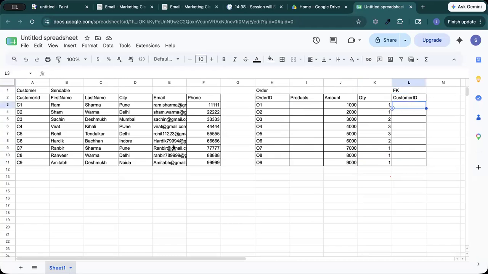For example, here consider O1, order one is made by the C5 customer. Okay, means who actually made this particular order, right? Rohit Tendulkar. Am I clear? Right? So let me put random customers. Perfect. Okay, right? Then we have products.